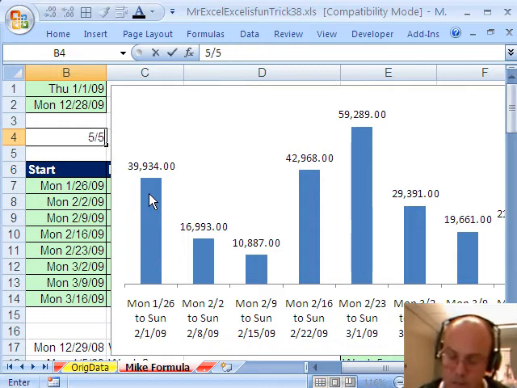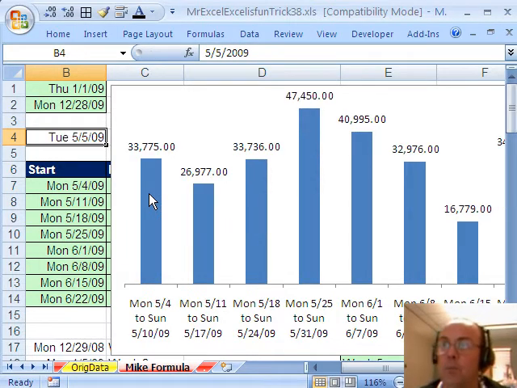If I change this to 5/5, 2009, boom, that chart done by week, and the formulas there done by week.